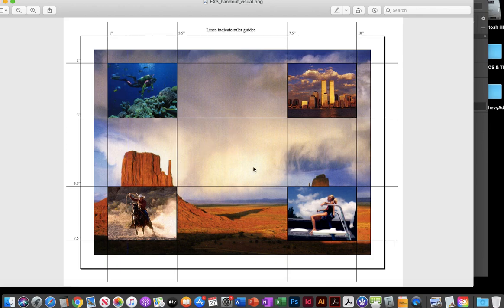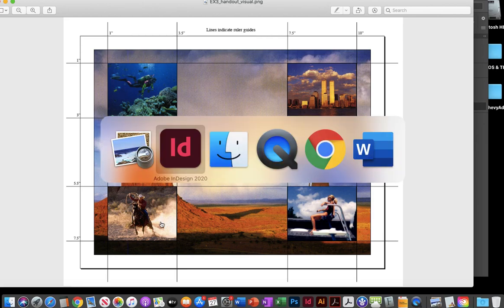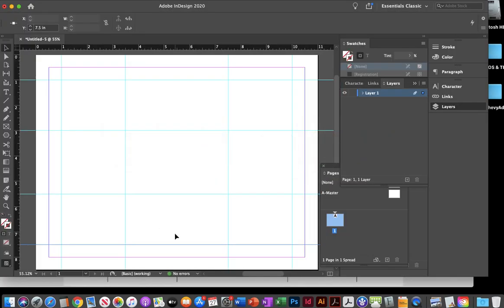Okay, so we have the desert valley image that's in the background. Again, the scuba diver in the top left, the New York City skyline in the top right, the lifeguard, and then the cowboy. Okay, so Command Tab gets me back to InDesign.